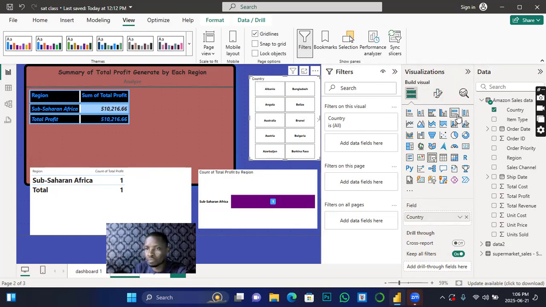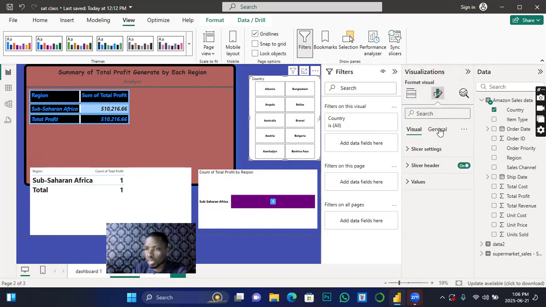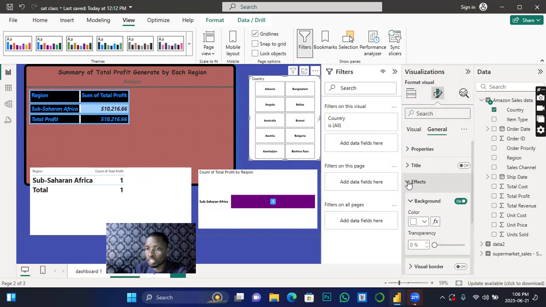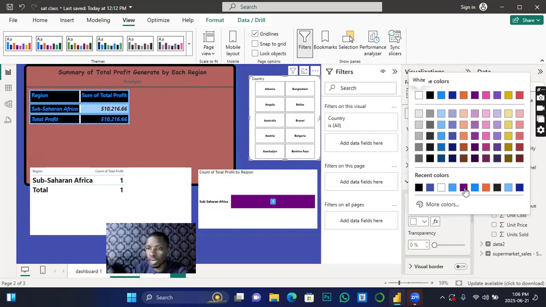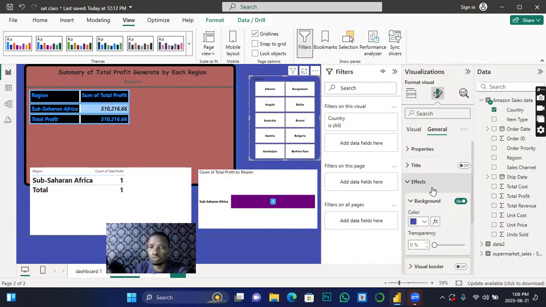So I want to define its background color. I'll go to General, right? Go to Effect. Then choose Background color. So now it is left for you to choose a color that will bring it out from other aspects. So now if I click here, the same thing.